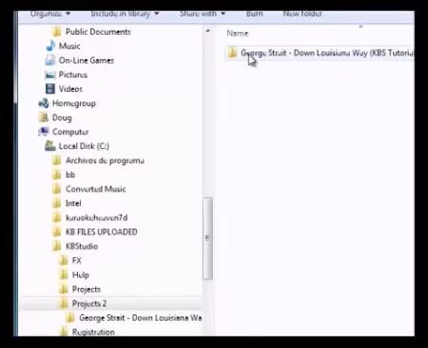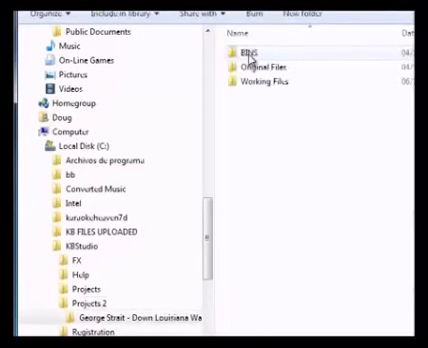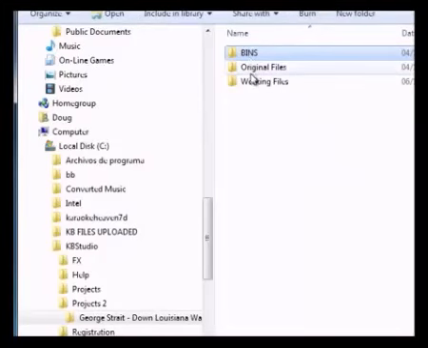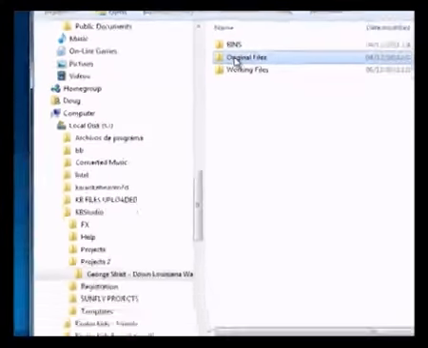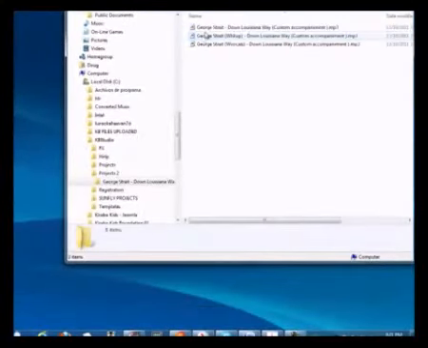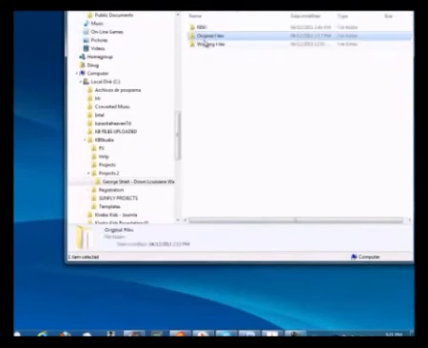In this project folder, I have created three other subfolders. The first one is called Bins, which will contain your completed bin projects. Original Files, which should contain all your original MP3 music files. And thirdly, is the Working Files folder.